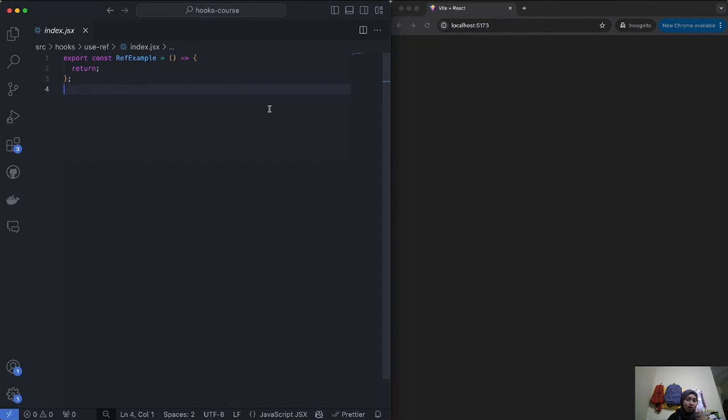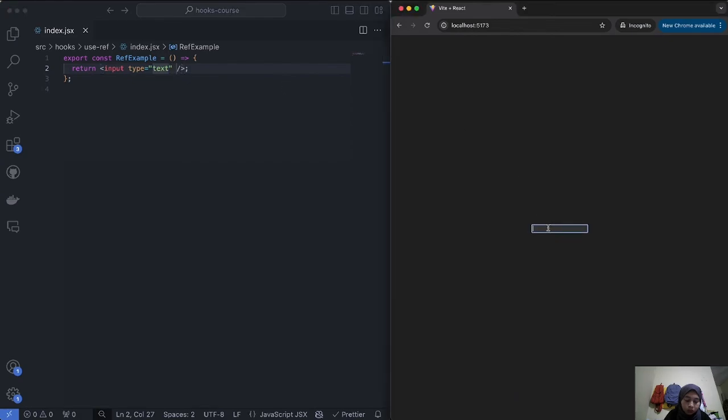So let's start with the first example, which is accessing DOM elements directly, because that one is one of the coolest ones. So the first thing is, if you have an input, and we'll return here just an input with a type of text. So type text. We should see that input over here, right?